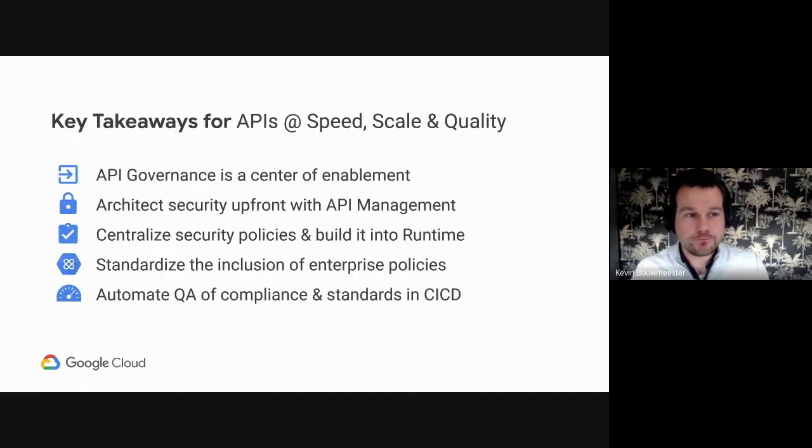So key takeaways is that we have seen what works best is to really think about security and governance, but not to do it in a way that it actually inserts a lot of friction in your process, because it will block you from success with APIs. Success with APIs comes from the speed that you can gain with it. Speed, scale, and quality. That's what we typically say to our customers. So API governance is not a center of review, it's a center of enablement, right?